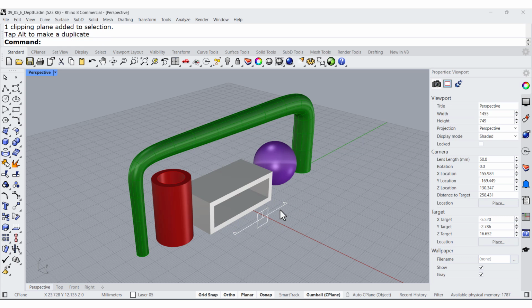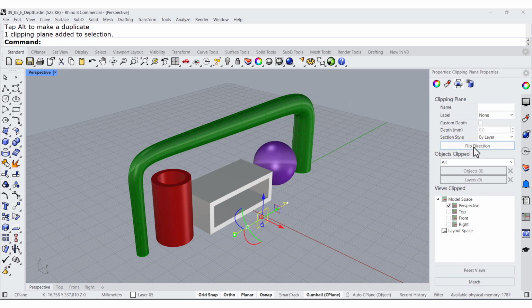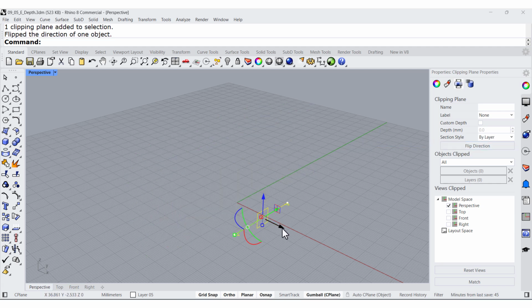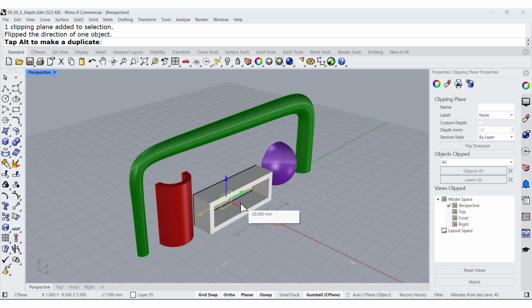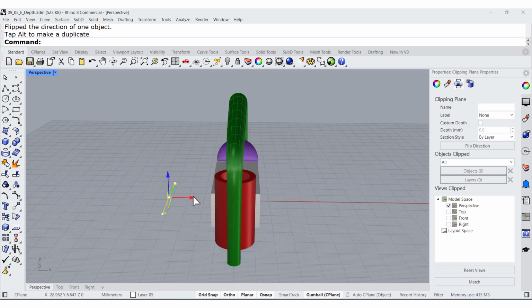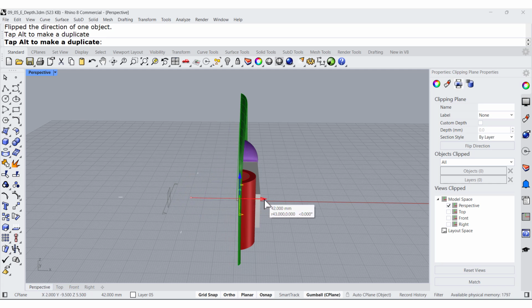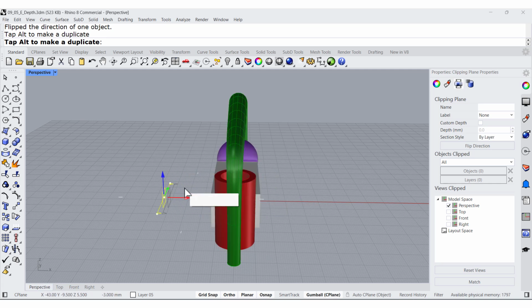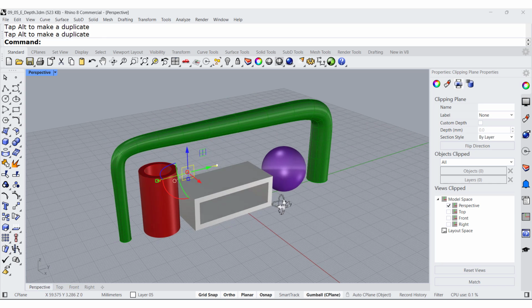Now, to change the direction, all you need to do is click on flip direction. And now it is clipping from the back to the front. As easy as that. So one more time. Open up. And there you go.